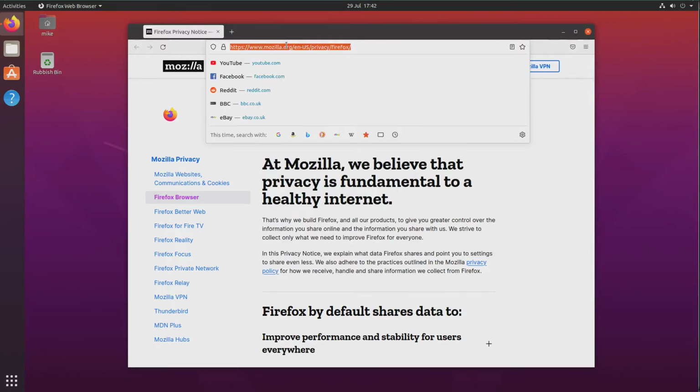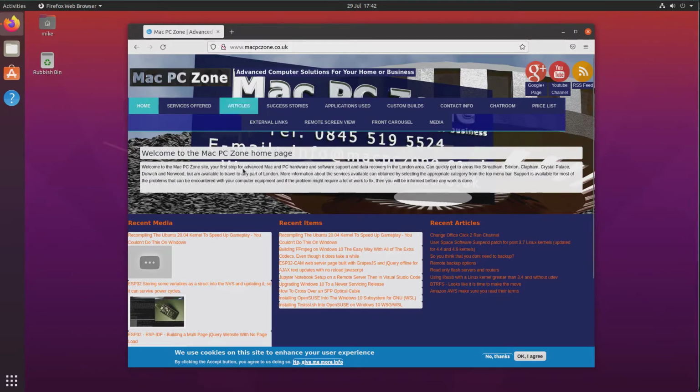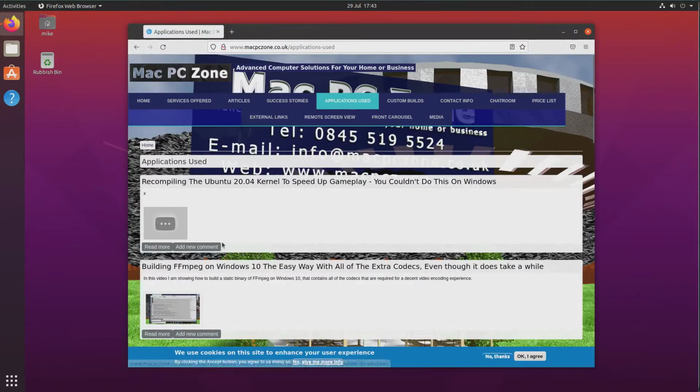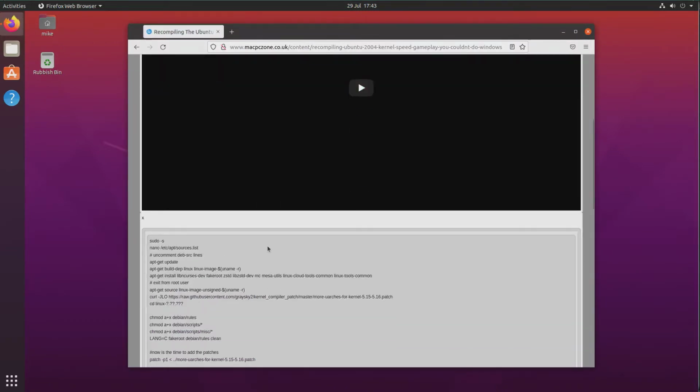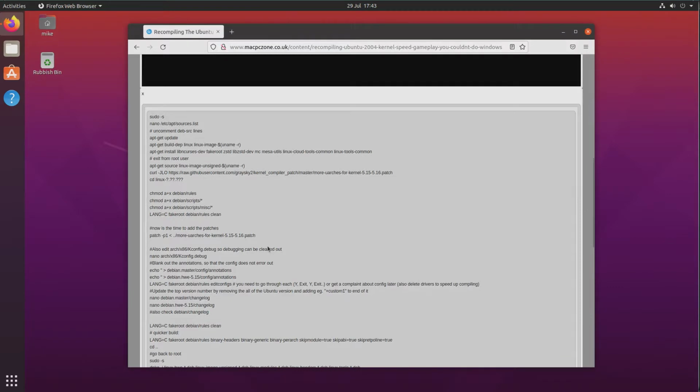So in order to get that going, if you go to my site, it'll be in applications used, and it probably won't be at the top if you come here later on. If you click on recompiling the kernel, obviously there's no video there at the moment, and it essentially has the instructions for what has to be typed.